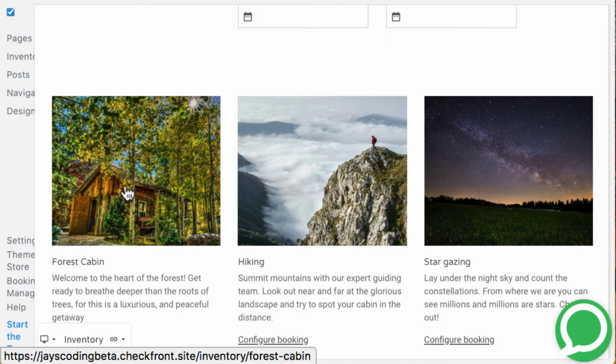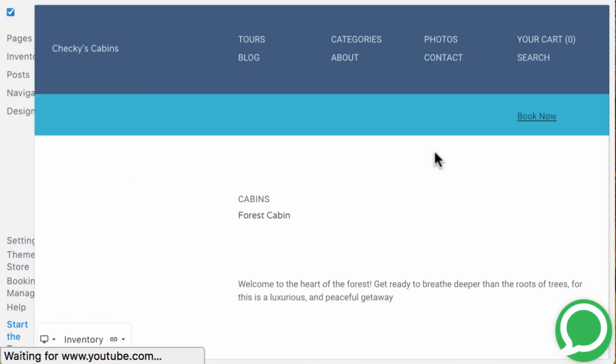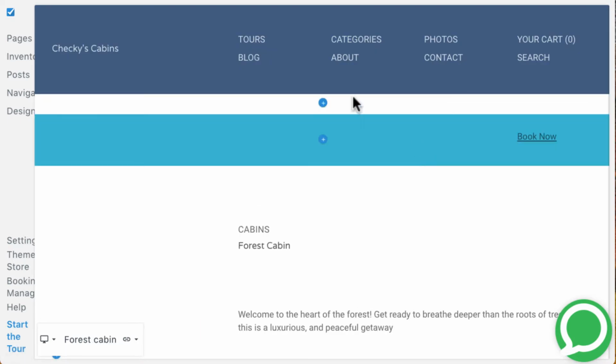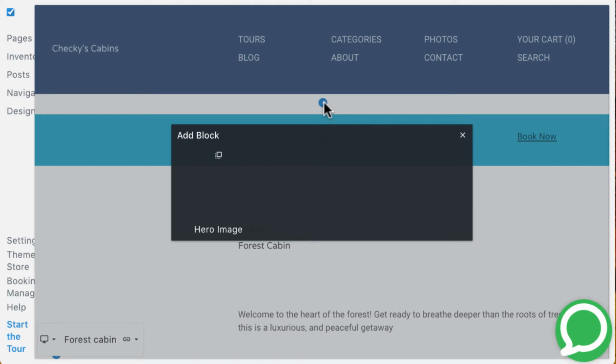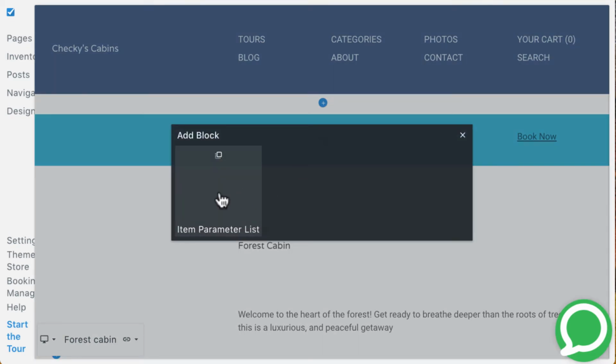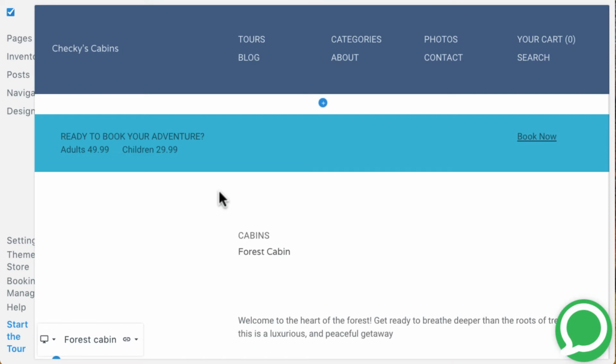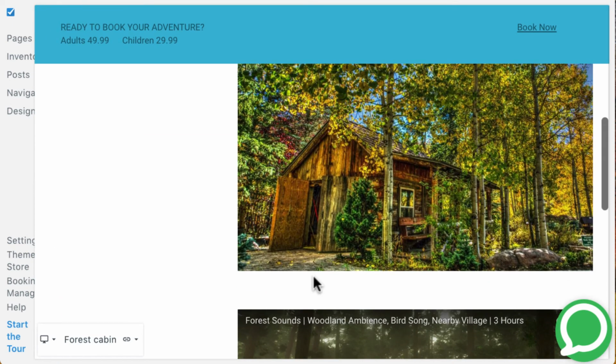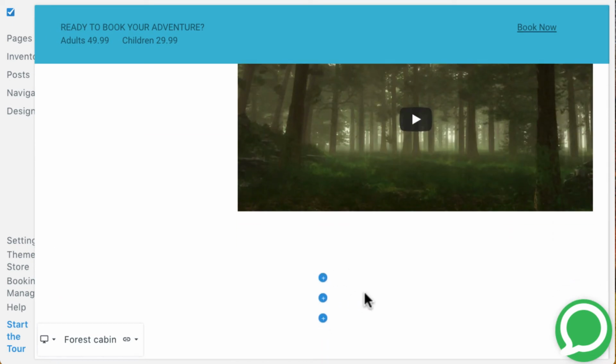Within the Expedition theme, item pages are extremely customizable. Unlike other themes where the hero image is pulled from your booking manager, you have the option to choose your own hero. You can also include an item parameter block to highlight specific details about your item's parameters and prices. And choose any 3 blocks to go below your item's information.